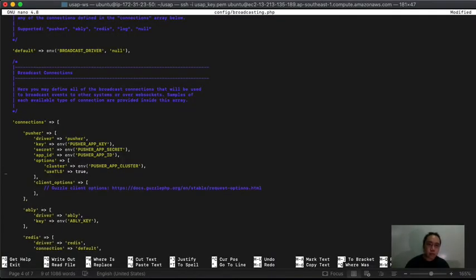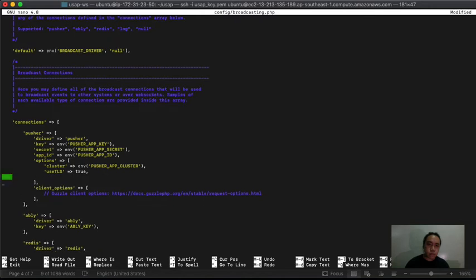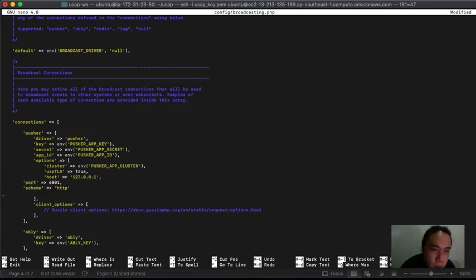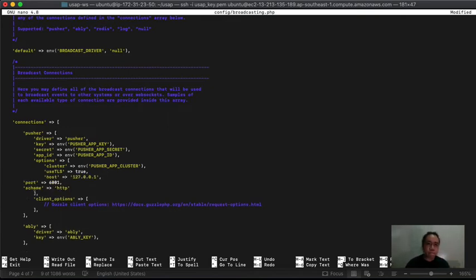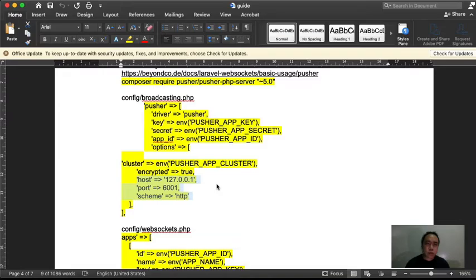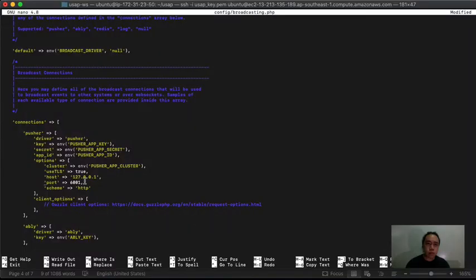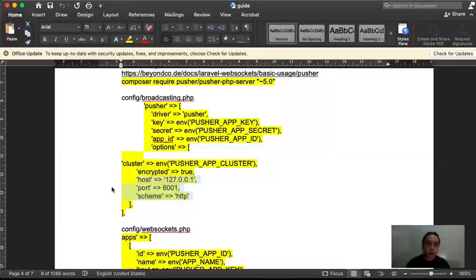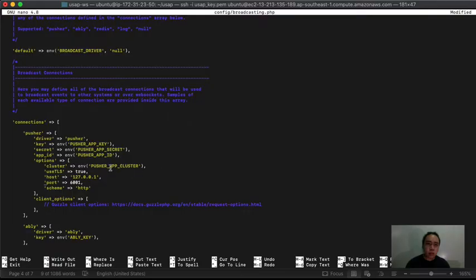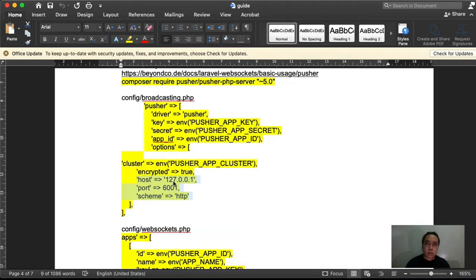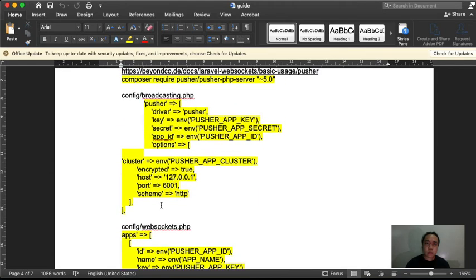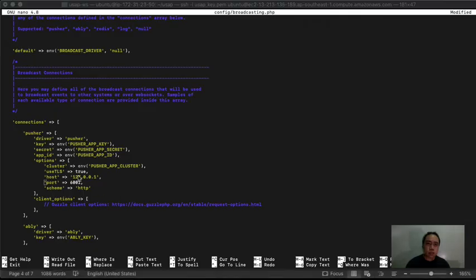Let's just type in this one. So we have the cluster. Then 127.0.0.1, port 6001, which is our WebSocket port. HTTP, encrypted true. So I think we can just leave this as is. The env is still as is for now.